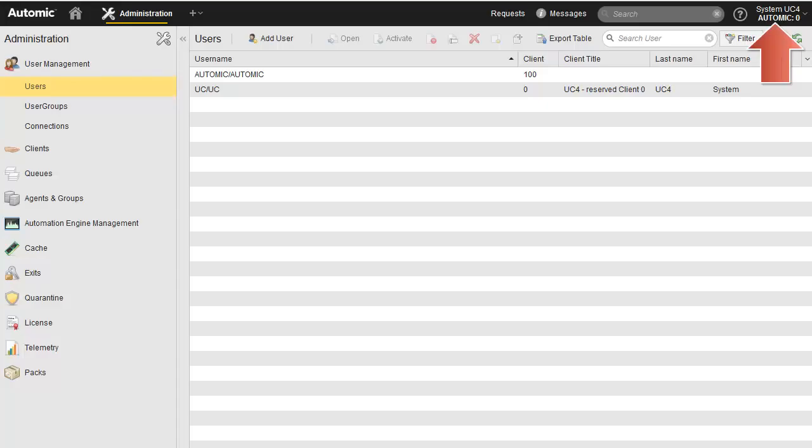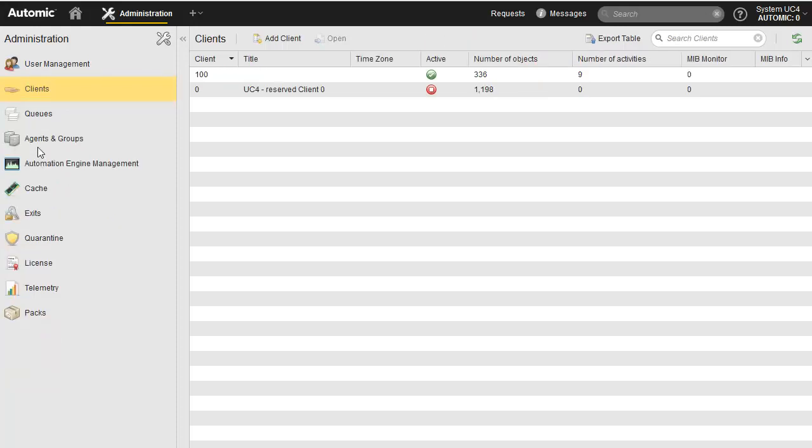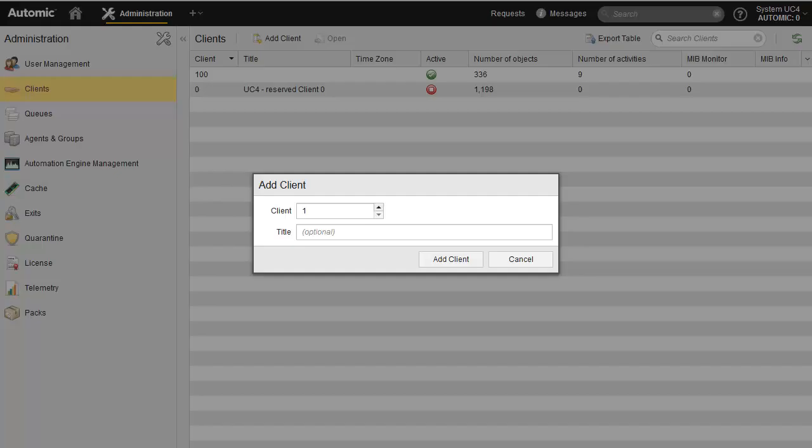We start in the administration perspective of Client 0. We find the Clients page. We use this to create new clients. Clients have numbers. We already have a client 100, so we create client 200.